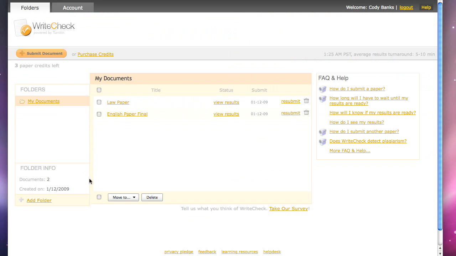This is the place where you can see all of your papers. As you can see, I have a law paper and an English paper in here. The folders are to the left, and I can organize my papers into folders if I'd like. Over here on the right is an FAQ, just in case there are any questions you got.